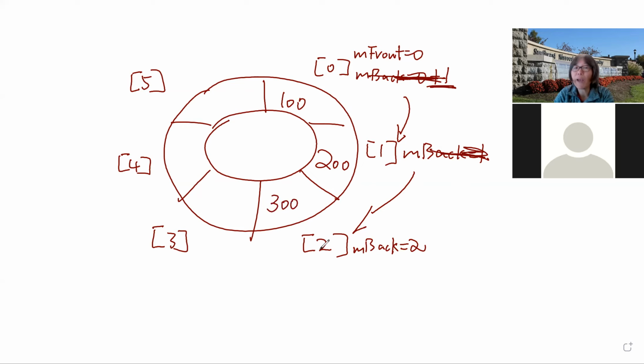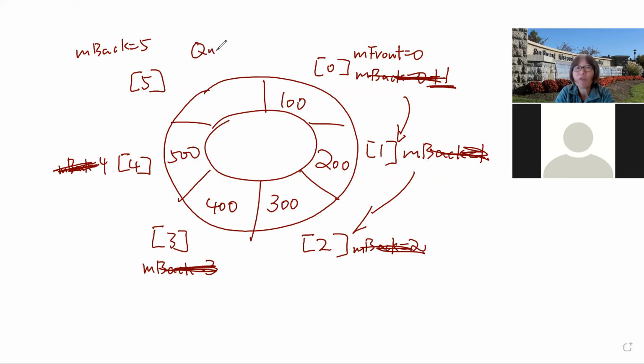Then we add 300. Then the back index is 3. Then we can add 400, so back index can be updated to 4. Then we add 500. Then back index updated to 5. So back index is 5. We have the empty slot. And we said previously, we also said now the queue is full.